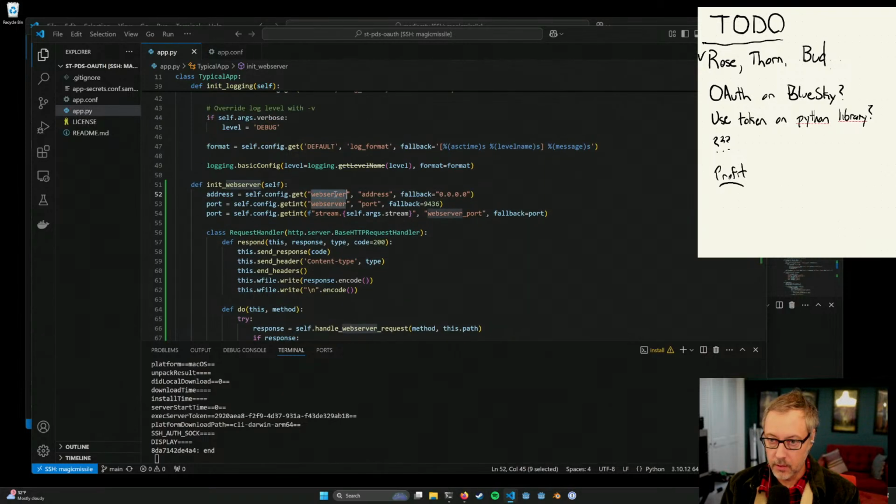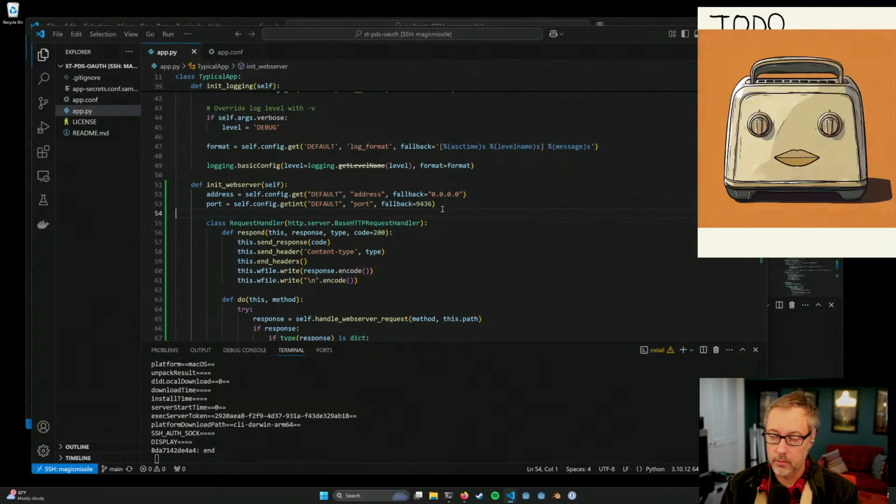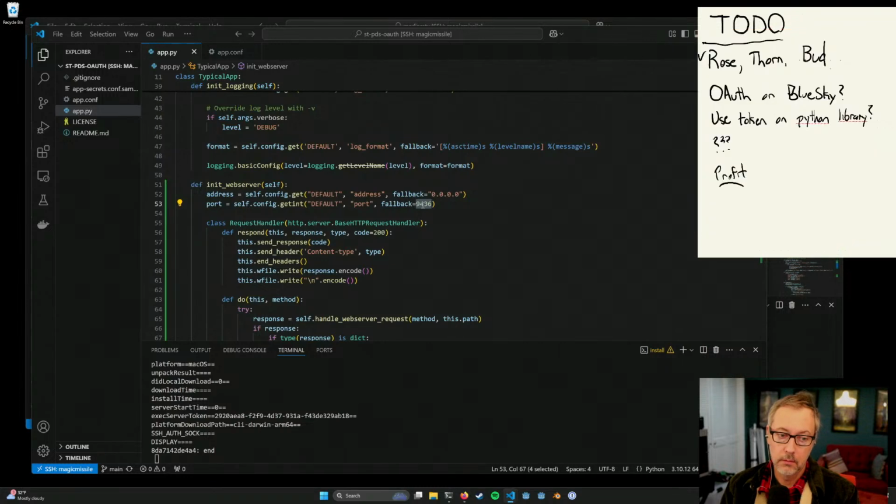I'm just going to put these under general, under default. And here's a joke about chicks. Why did the baby chick join a band? Because it had the drumsticks.